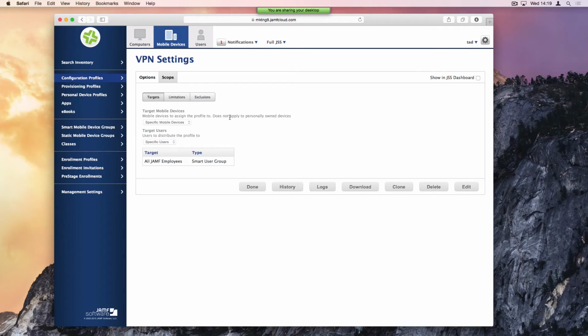The benefit here is that now I don't have to individually type in the VPN server on all of my mobile devices. I don't have to explain exactly how that works to everyone in my organization. I can do this once from the Casper Suite web console and then have those settings deployed out to all the devices in my organization.